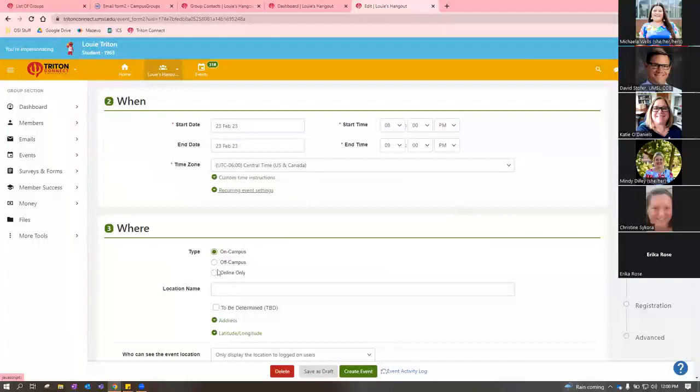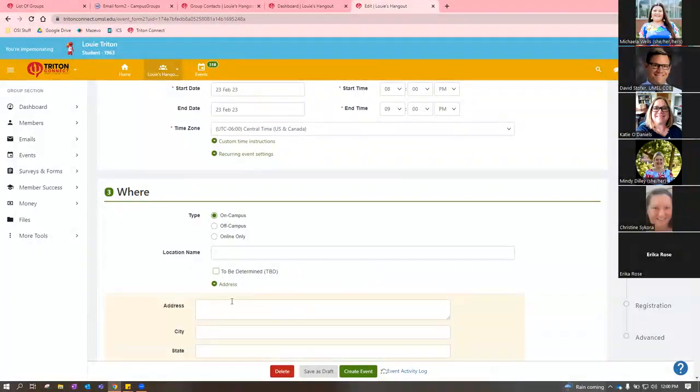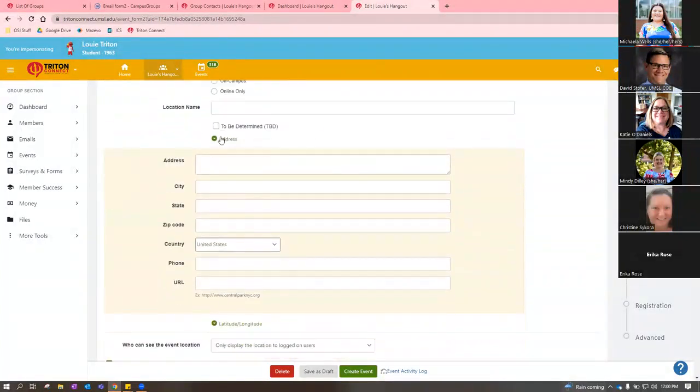So if it's on campus, off campus, online only, you can type in the location name here. If it's to be determined, so you don't quite have the location ready to go, maybe you're waiting on the Zoom link for someone, you can just click this TBD checkbox, and it will say TBD on the event. If you want a specific address, you can go ahead and add that in here.